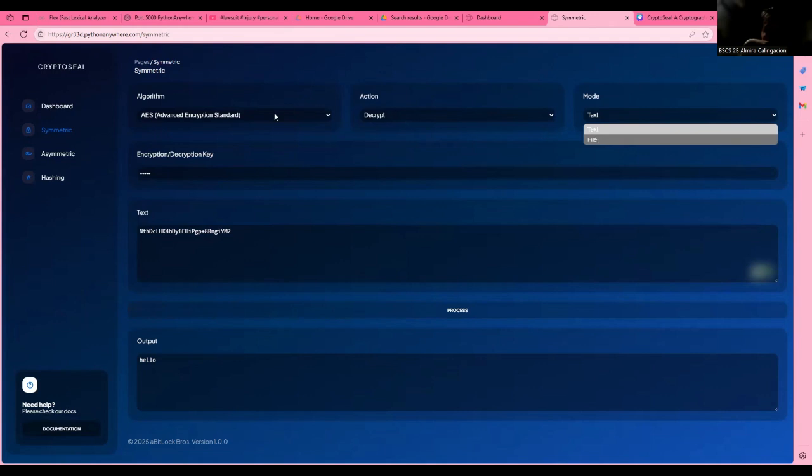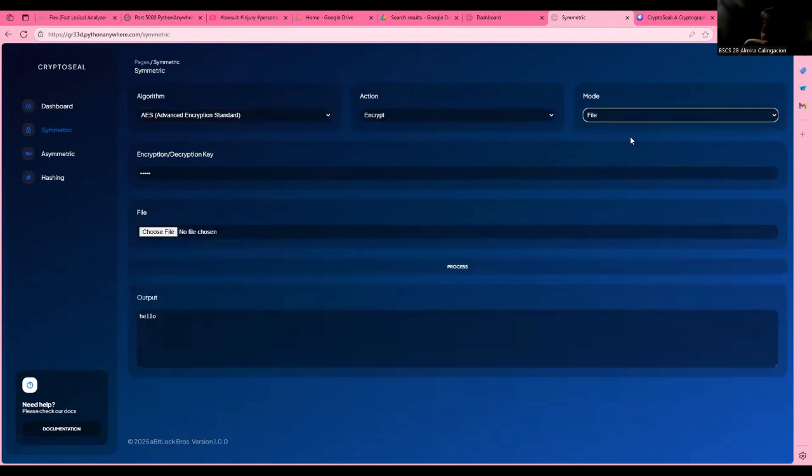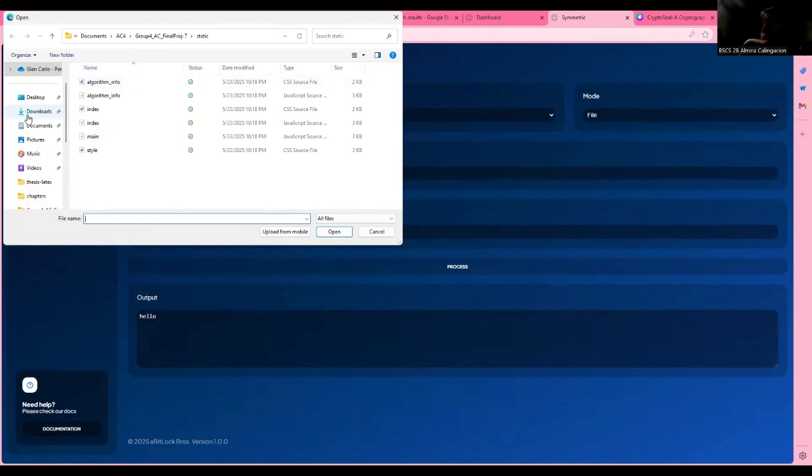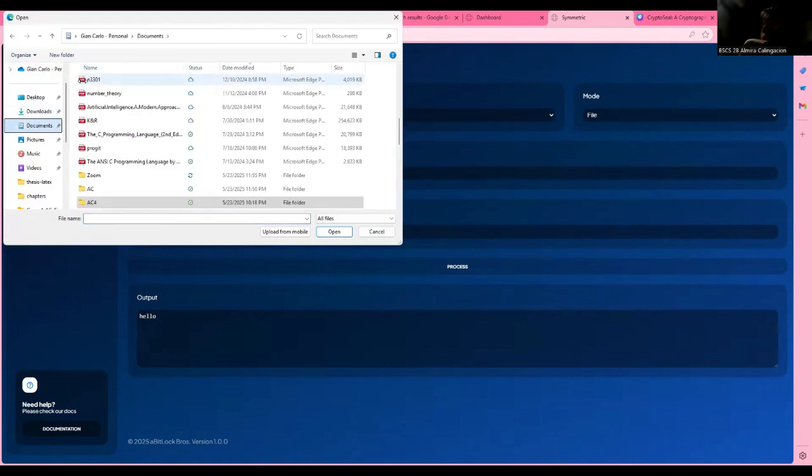So I'm just gonna use the file mode in one example. So here we're gonna have AES in encrypt mode, and this time we're gonna choose file. If we choose file, the form changes to accommodate the change that we made. So here we're gonna choose a file. Let's say anything from my computer, I guess.